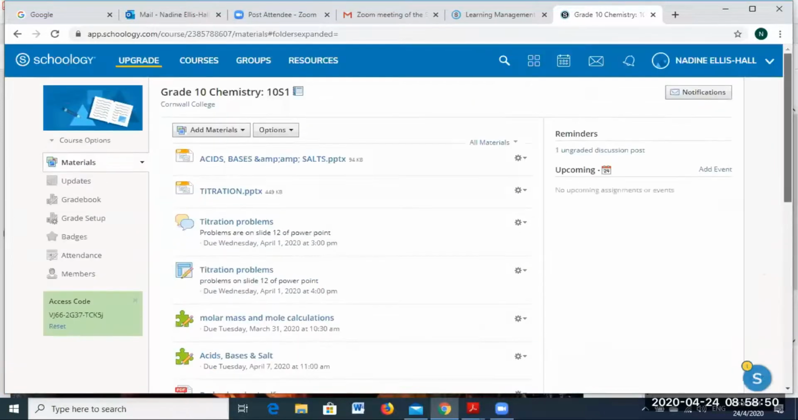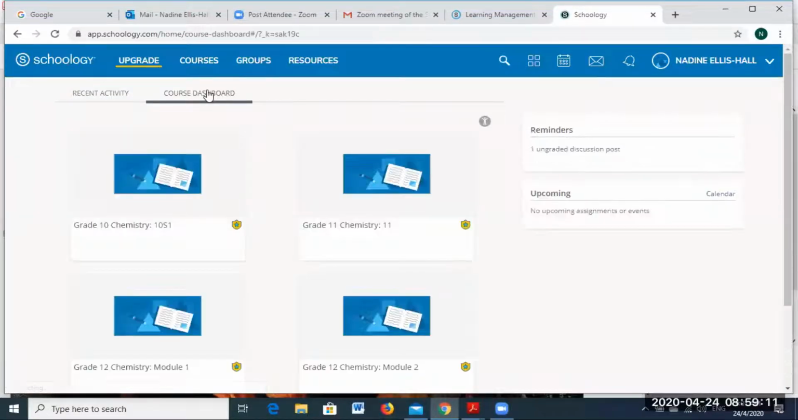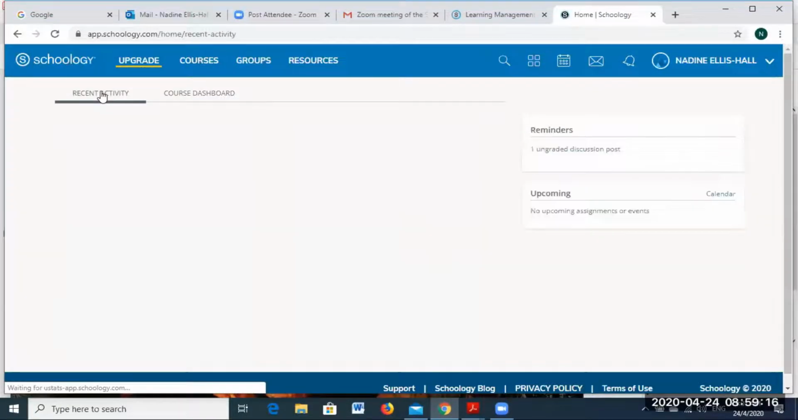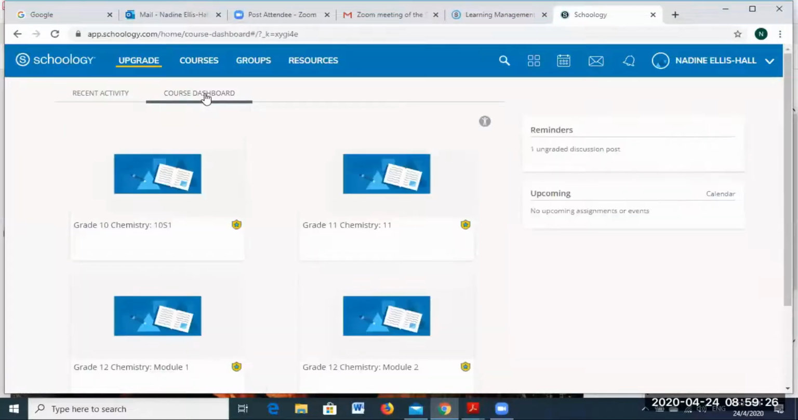Okay, go back to the home page. When you click on Schoology, you go back to your home page. And it shows your recent activity. It shows your course dashboard. So when I go in, it will tell me all of what has taken place recently, most recent, and then if I want, I can look at my courses.